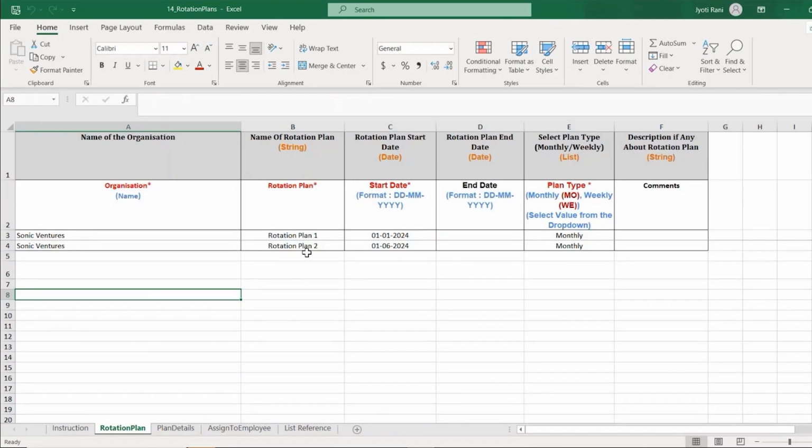Now, we will move to the first active sheet, which is the rotation plan. In this sheet, we will define the overall shift rotation plans, and these are the high-level structures that describe what type of plan the organization follows. Let's go through the columns one by one using the sample data. The first column is the organization. Here you have to enter the name of your company or organization. For example, I have used Sonic Ventures as the organization.